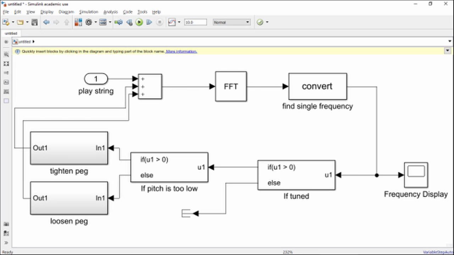If the frequency matches the desired note, the guitar is tuned. If not, the player will tighten the peg to raise the frequency or loosen the peg to lower the frequency. This process is then repeated until the desired note is reached.